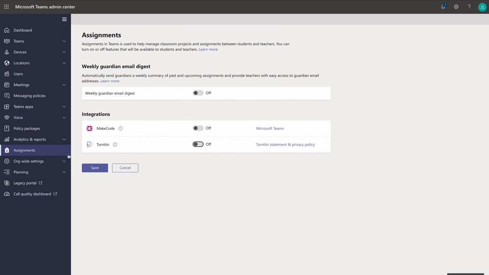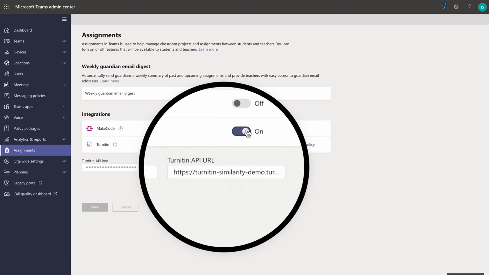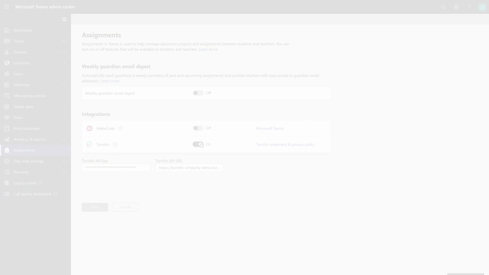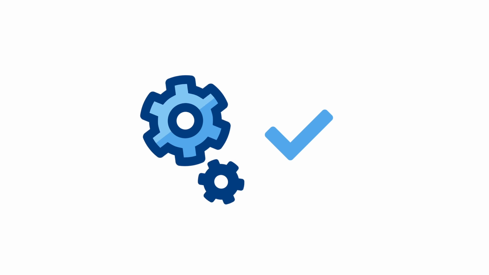Setting up the Teams and Turnitin integration is simple. The tech admin just needs to copy an API key and URL from our new admin settings page, then paste it into the Microsoft Teams Admin Center. That's it. No need for any student or teacher accounts since all of that is automatically synced through the integration.